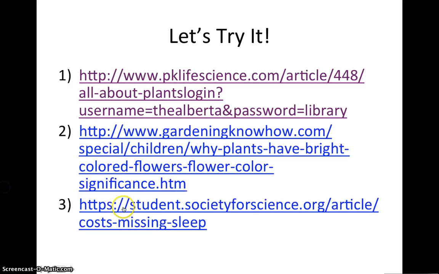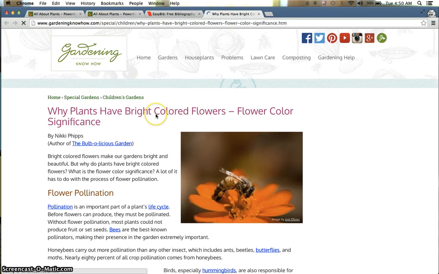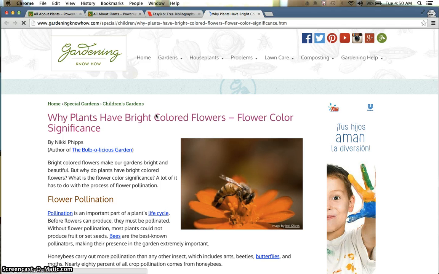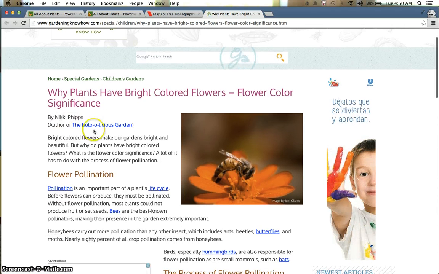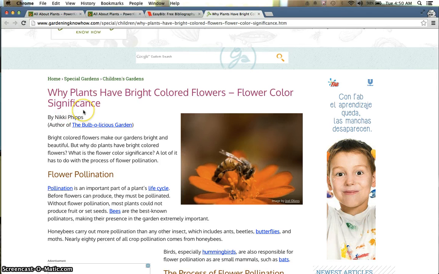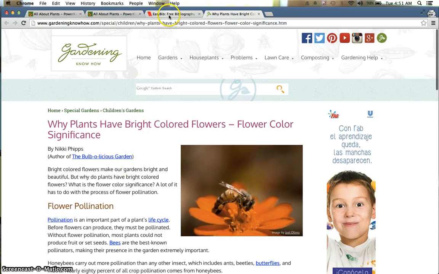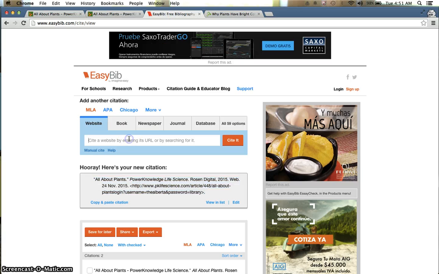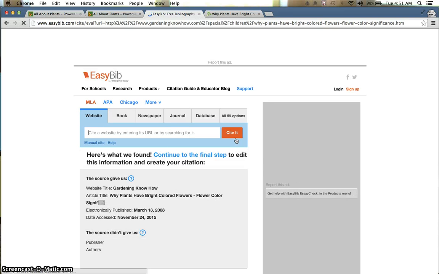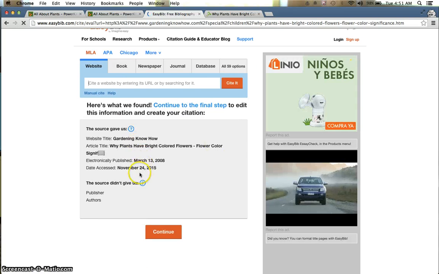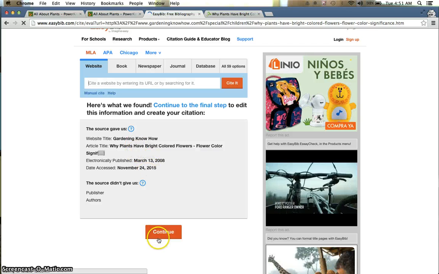Let's do one more. Let's look at this one. Okay, this is an article about why plants have bright colored flowers and the significance about it. It's by Nikki Phipps, and she's an author of this magazine. Alright, we're going to copy our URL, go to our EasyBib, and we cite it by pasting it here. Click Cite It. It's gathering information from the site. So it was able to find quite a bit of information, which is great. Let's click Continue.